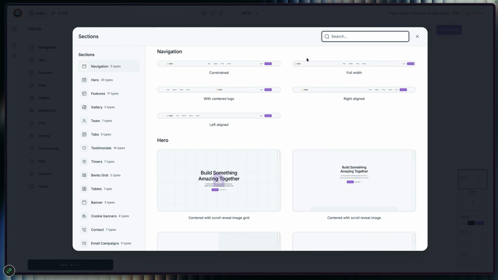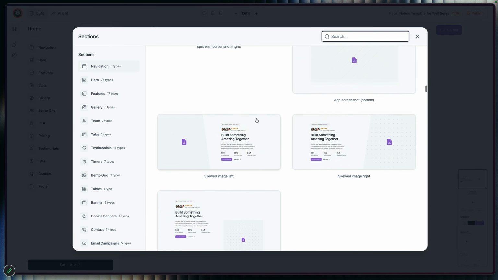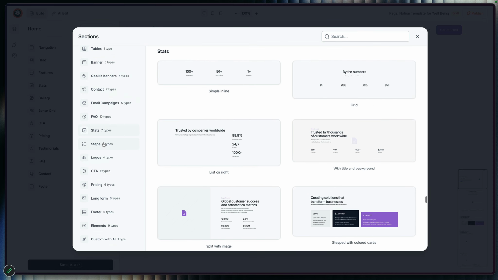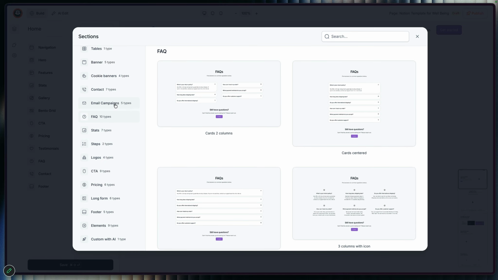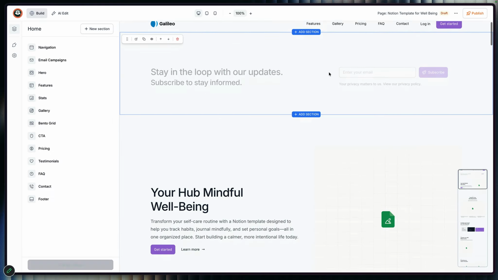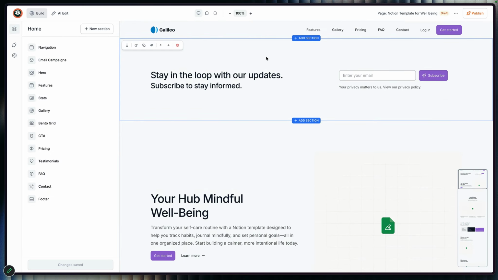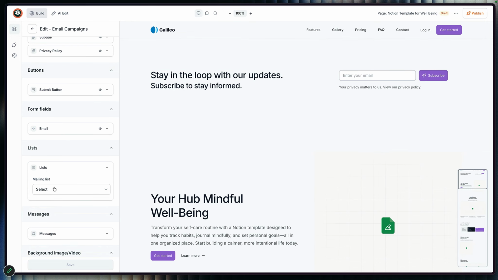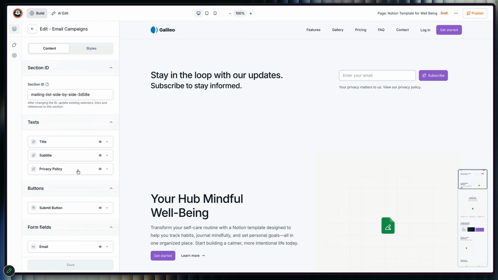So if I click on add section, you have plenty of really nice sections here, well designed. And you can search for, let's say, maybe stats or steps or FAQ sections and stuff like that. And with email campaigns, this is connected to our email campaign, so it will automatically get customers to sign up for your list. Once you use this section, I've added it here, and now I can customize it further. I can select the list that I want people to be added to when they subscribe here. So it's super easy. You just select the list, that's it.